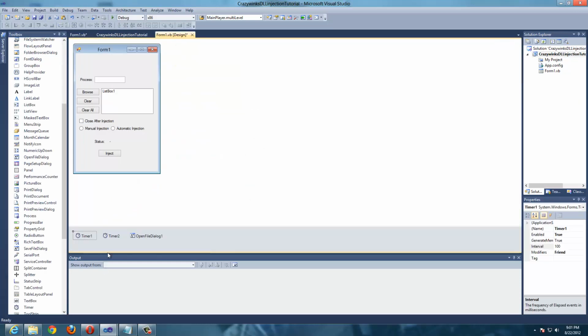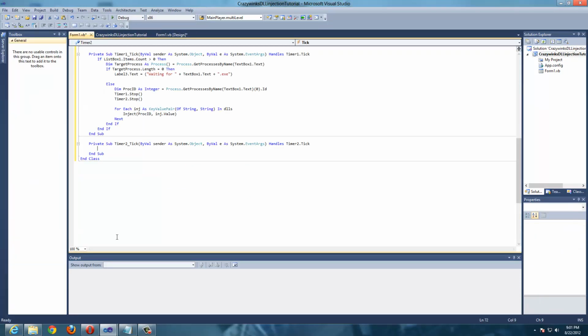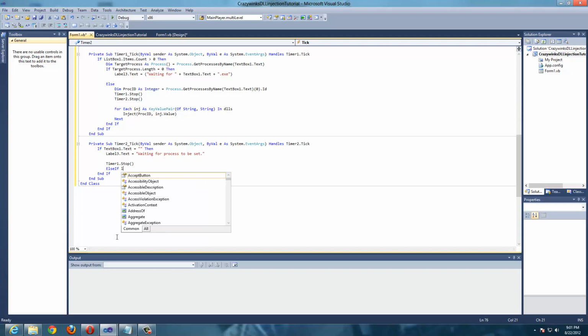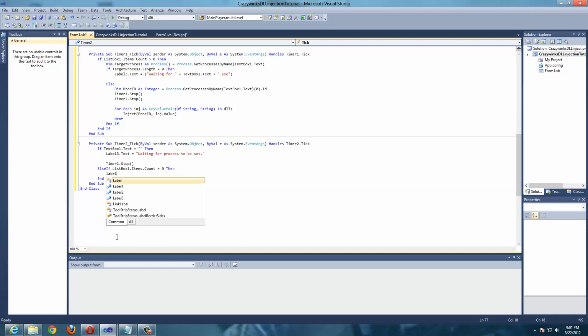Okay, now we're going to do our second timer. This one's a bit more in depth, if I remember. Hold on. Okay, if TextBox1.Text equals nothing, then Label3.Text equals "Waiting for process to be set," since they haven't set a process, and then Timer1.Stop. Else if ListBox1.Items.Count equals 0, then Label3.Text equals "Waiting for DLL path." That just means they haven't selected a DLL.